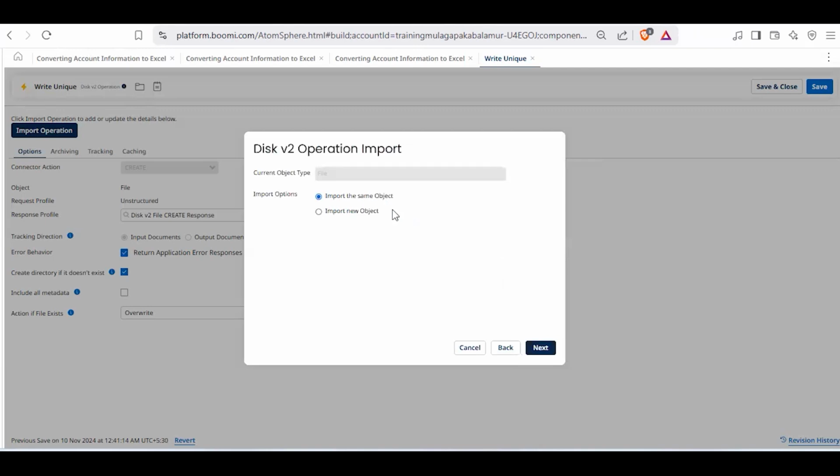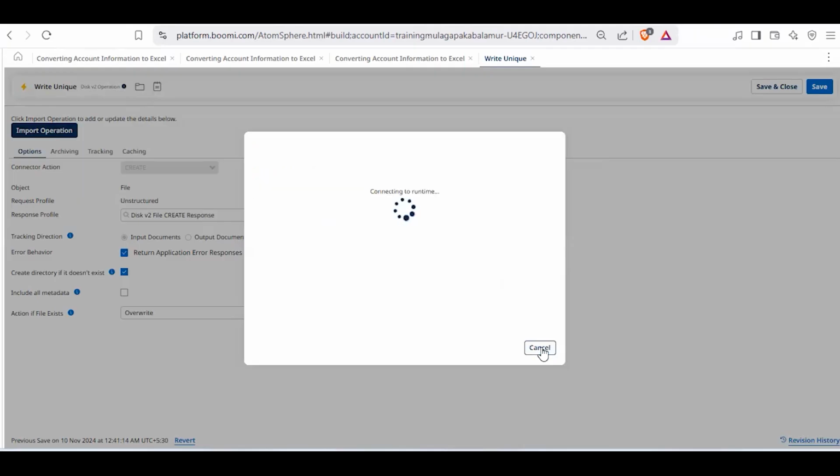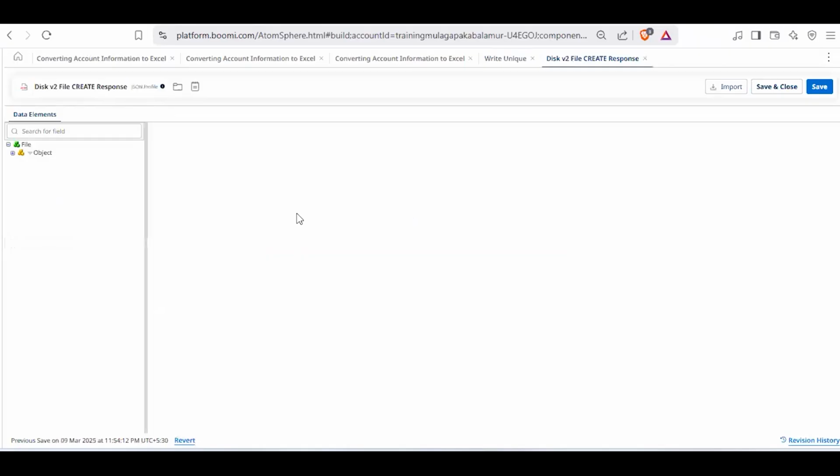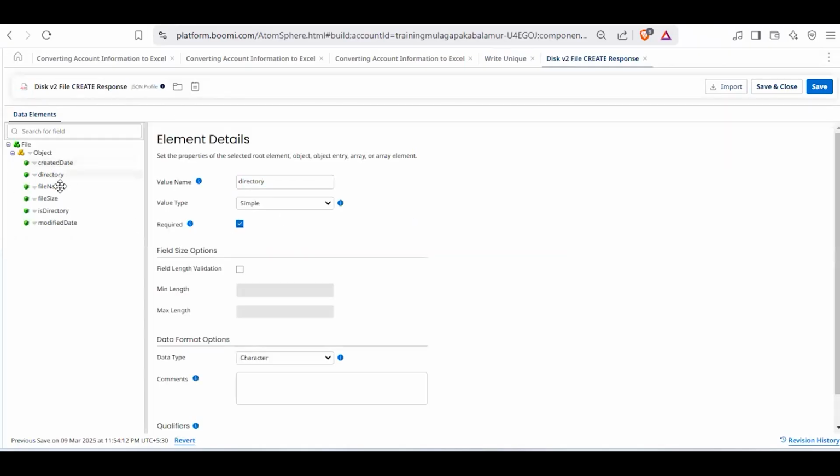Here, connecting to the DB can be done in two ways. One is the connection part and one is the operation part. By this table we will know that the connection is active. You can click on next, connecting to the runtime, creating the response, everything you can get. This is the response profile. What fields do we have? Create directory, file name, file size, everything.